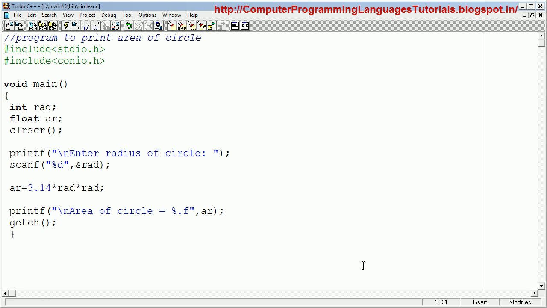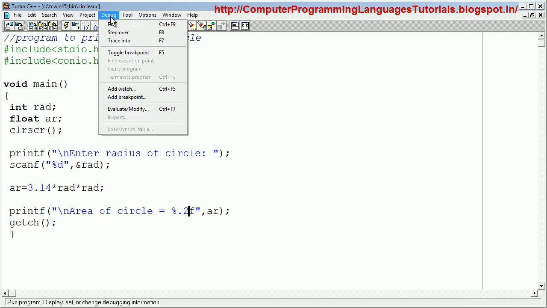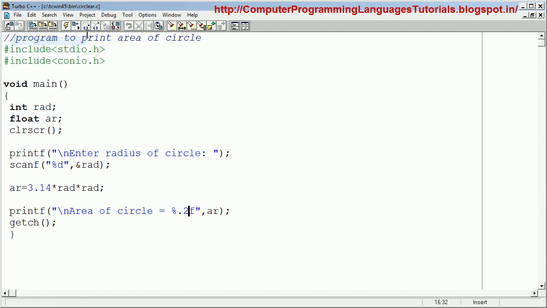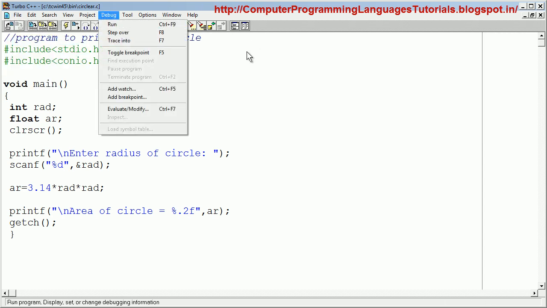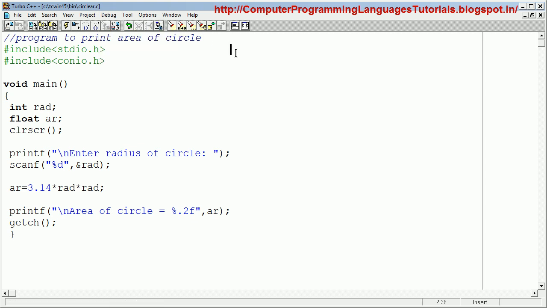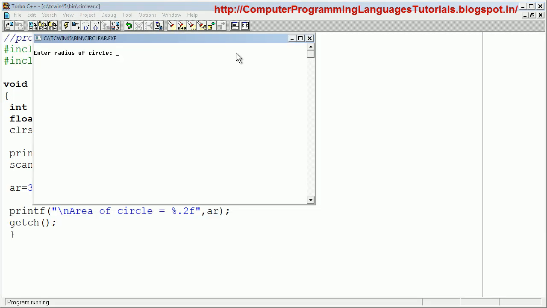Here you can simply use 0.2. It will display two digits after the decimal point. Save it. Again run. You can also use a shortcut key Control F9. Put the radius. Here is your output. In many cases, you need only 2 digits after the decimal point.